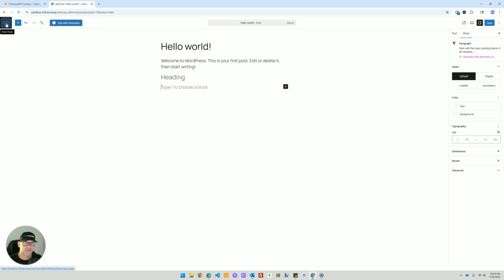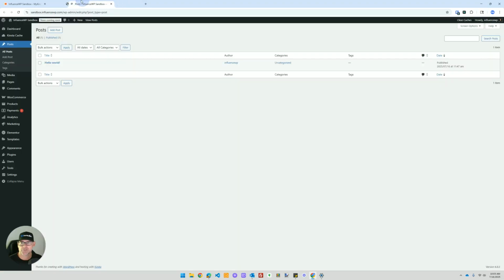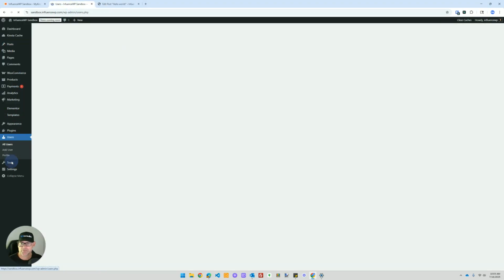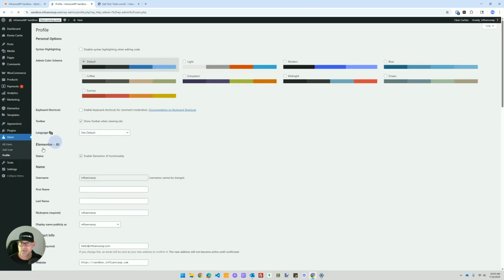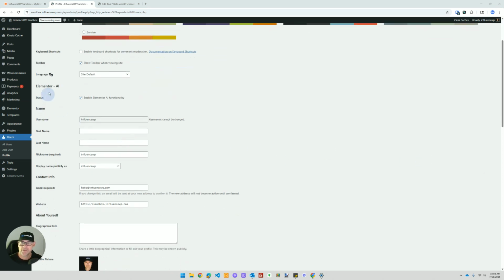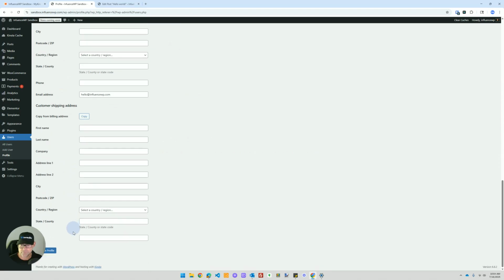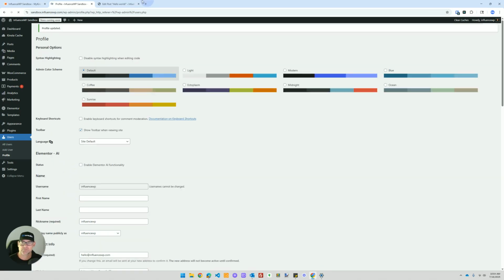All right, so let's look at a couple of other things. Let's go back to the dashboard. Let's go to users. Let's go to my user account. And we see here that Elementor at some point, after a lot of pushback, did add this: enable Elementor AI functionality. It's toggled on by default. You can toggle that off. So let's go ahead and do that.